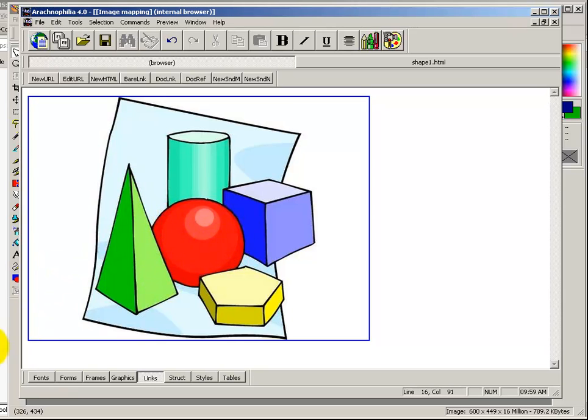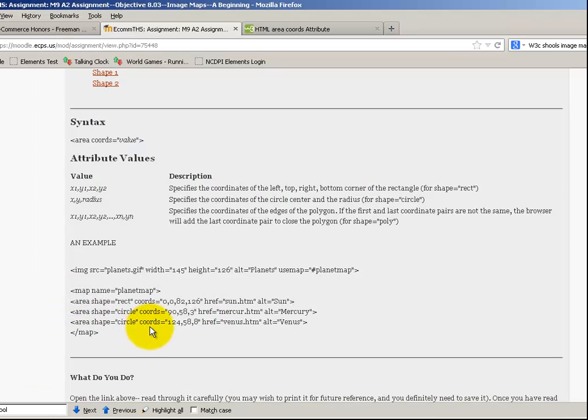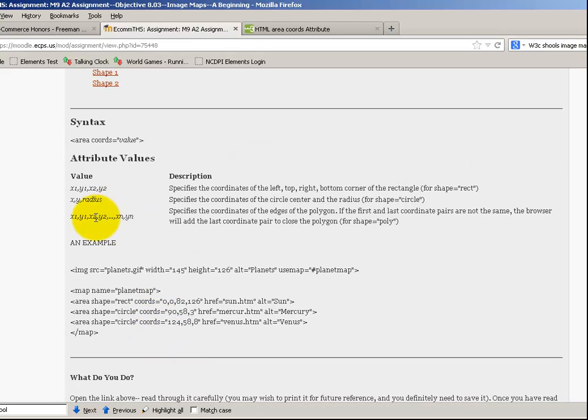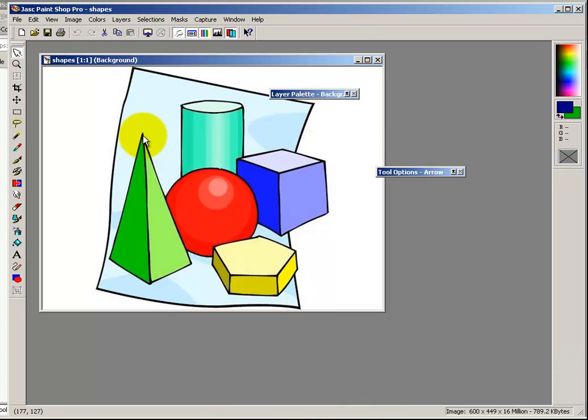And the last one was a polygon. It's not as complicated. For a polygon, you can put as many numbers as you want to. Just say area shape equals poly, and then the coordinates are going to be xy1, xy2. You can just continue to define it as you want to. So if I was making this one, I would do 177, 253, 266. Here's another coordinate, here's another coordinate, and that would make that whole thing.